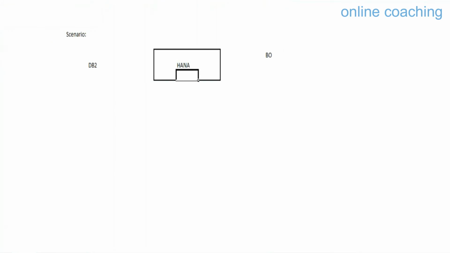If they ask why they are not using BW, then there's no point in setting up BW when I'm not using business content. So I can just use HANA in this case.